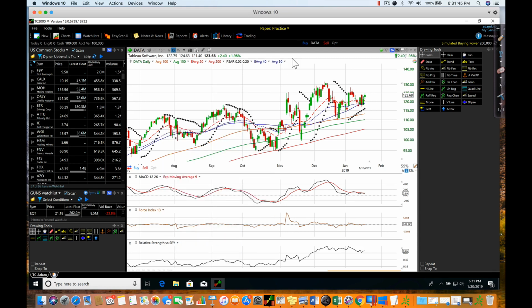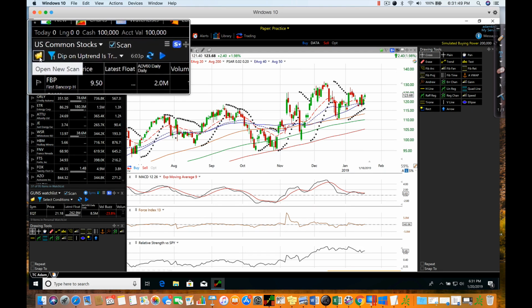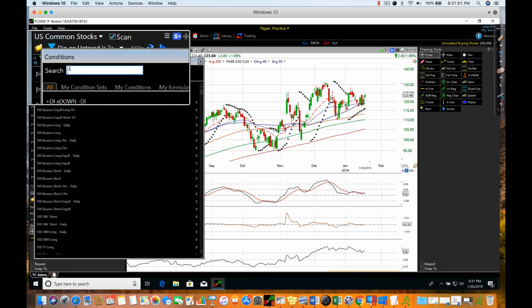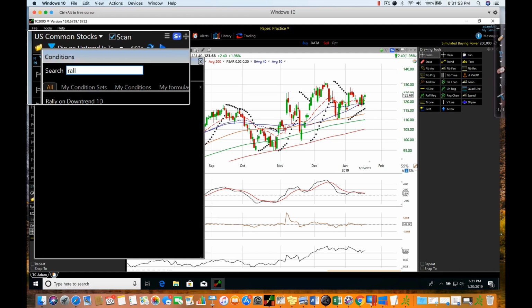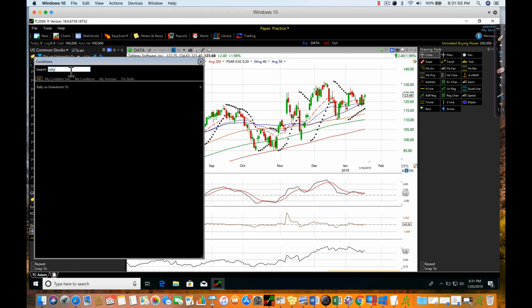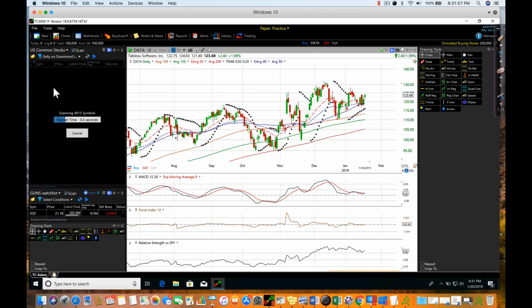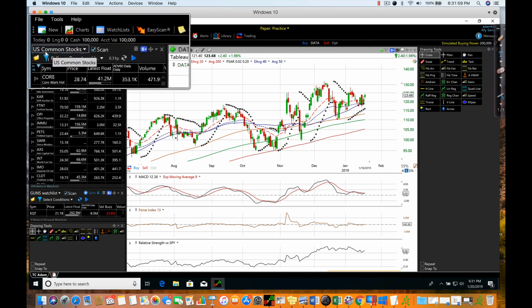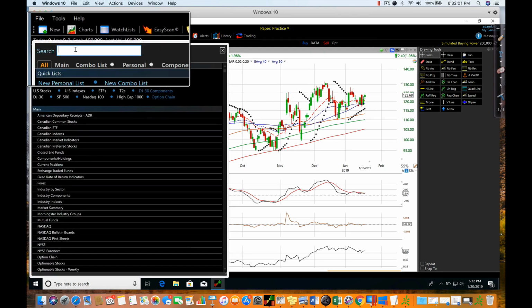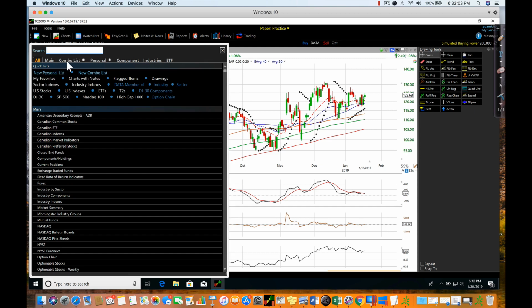Okay, done. So click on this, open new scan, select rally on downtrend, and you can scan for all US common stocks. Notice again, you can scan for a particular watch list that you create, your own personal list, your favorites, but we're going to scan for all US stocks.